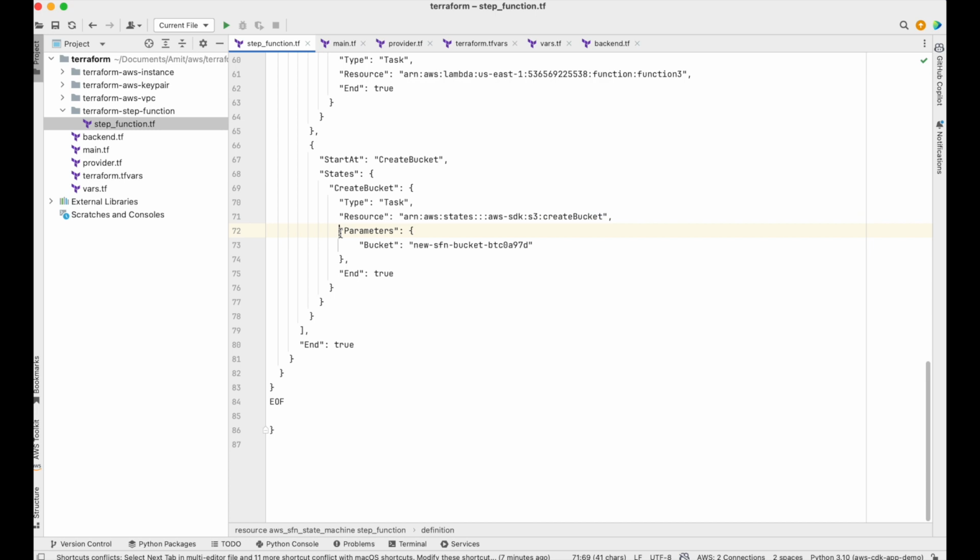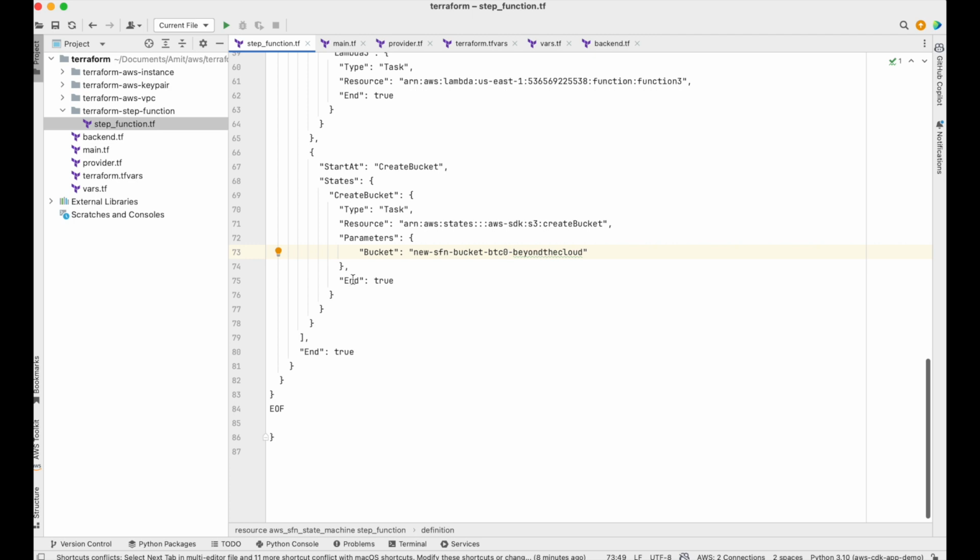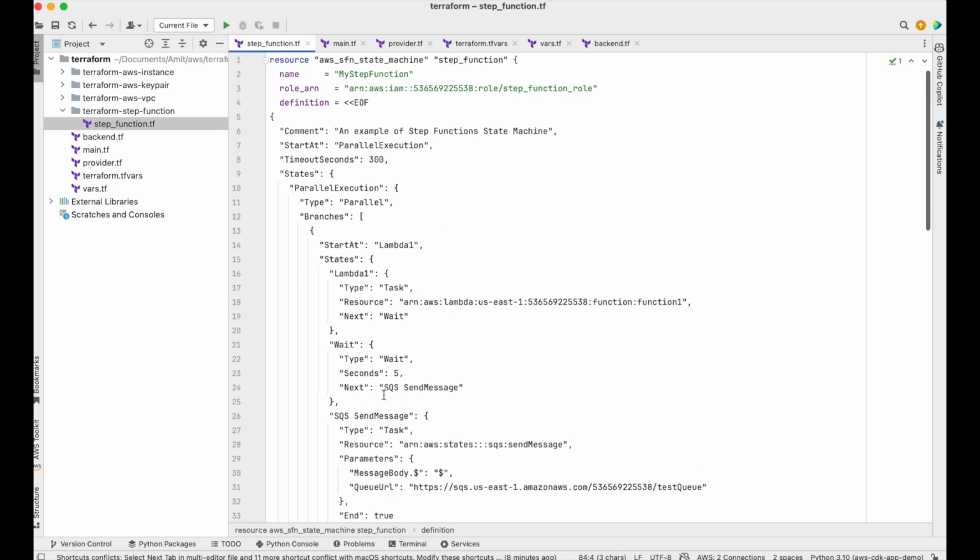So this is the parameter where we have to pass the bucket name. So you know what, I will change the bucket name here, and then maybe give, let's see if it takes, or maybe this random number I will. Okay, that's it. Then my end is true, then the whole step function end is true, and then the end of file. This is the end of file, that means my definition ends here.